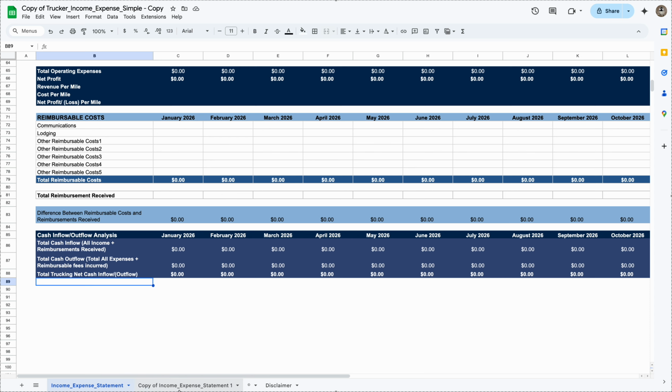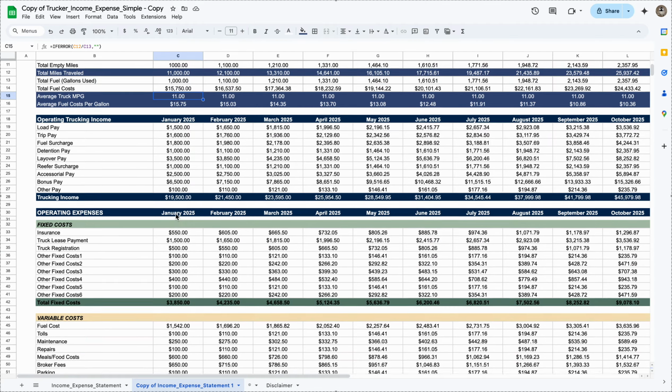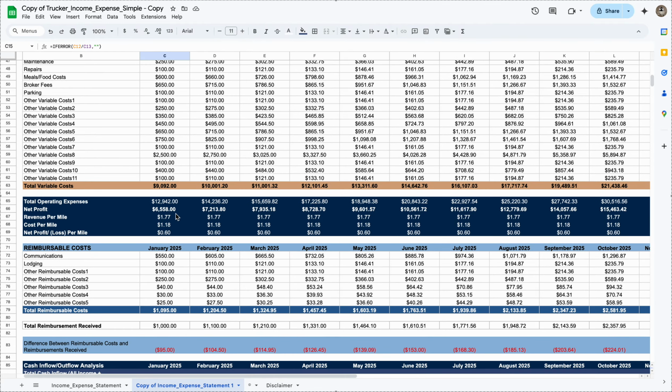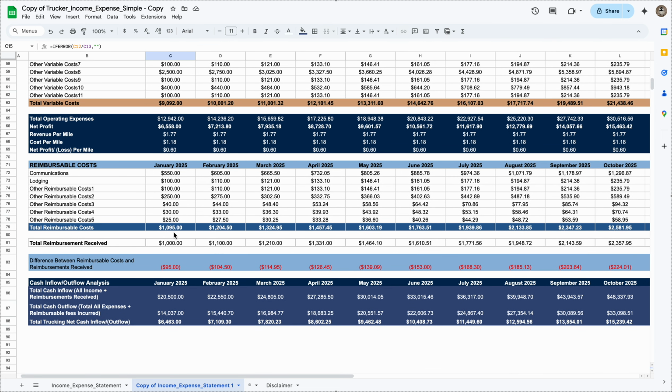Here I just want to show you this copy where I have everything filled out, so you can see what it looks like. As you fill out all this information, you can see it automatically calculates your truck MPG, and then down here it calculates your revenue per mile, cost per mile, and here's the reimbursable expense.